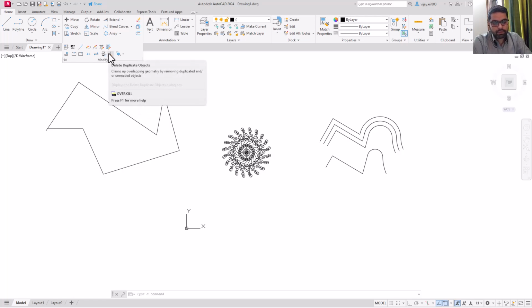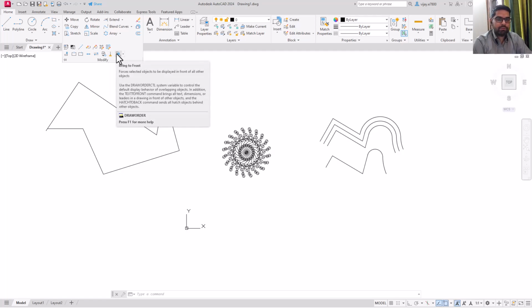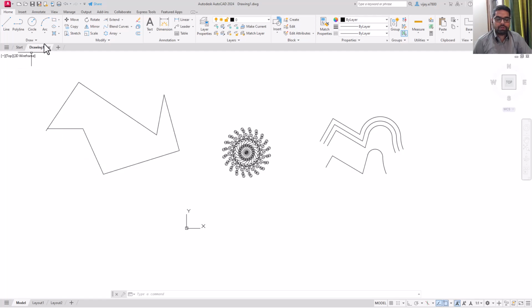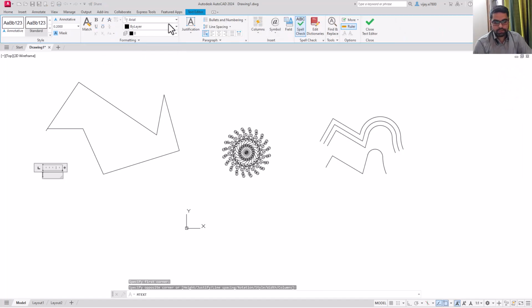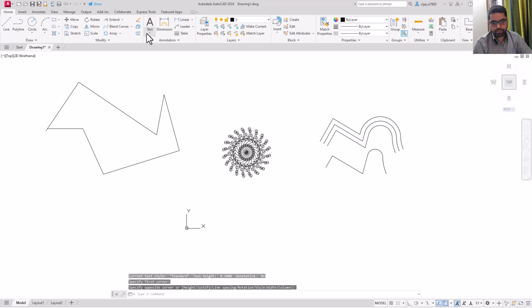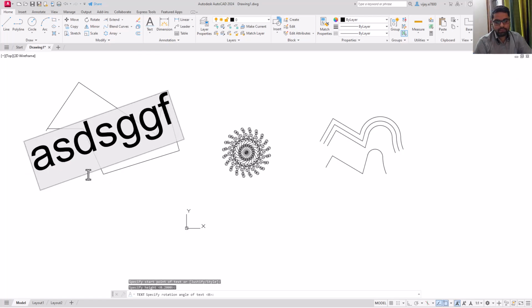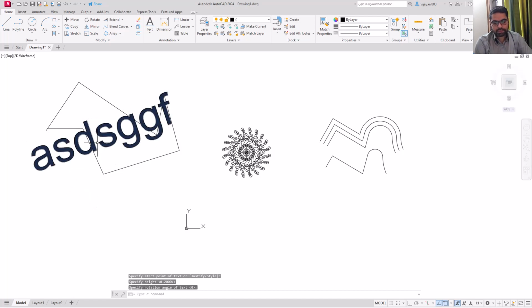Then if there are certain lines that you have created and you think that they are drawn twice or thrice, you can remove duplicate objects by using this overkill command. And bring to front. Sometimes what happens, for example, if I create a text here, instead of mtext, select single line text. Now starting point, height and angle. And if you create this text, click outside and press escape.